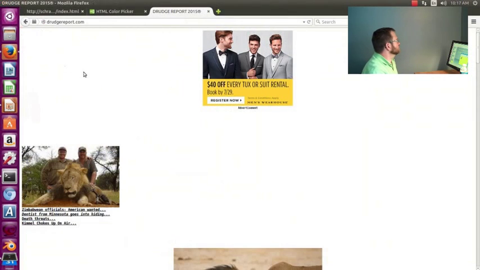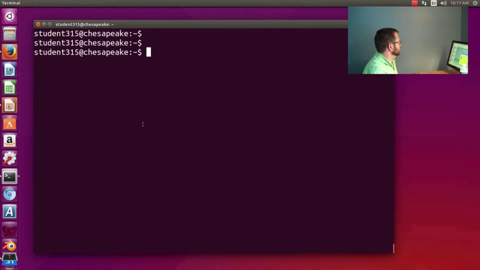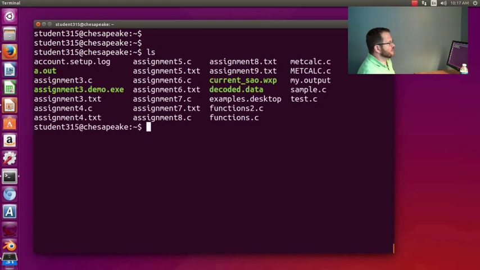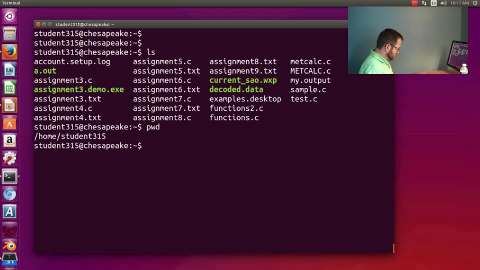Before I go on and show you some color stuff and so on, let's actually do some examples of this. Let me minimize this here for now. Alright, I'm here in my student 315 account on Chesapeake, and if I do an ls here, you can see I got some stuff. Now remember, we are in my home directory. Here, I'll check with pwd.